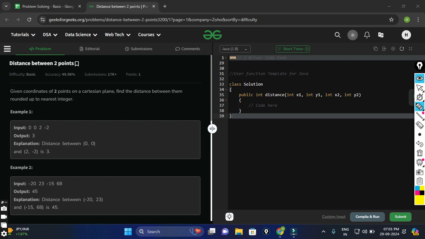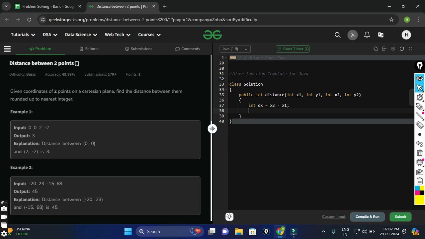Let's see how it works in Java. First, we will calculate the distance using the formula and then we will round up the result. Here's how the code looks. Okay, let's code. Calculate the difference between coordinates. So for that, I put dx equal to x2 minus x1 and dy equal to y2 minus y1.